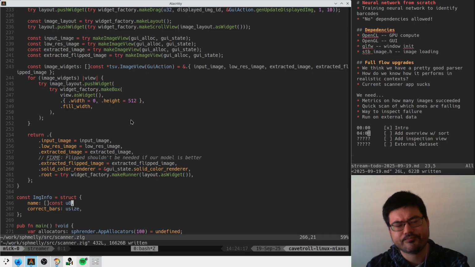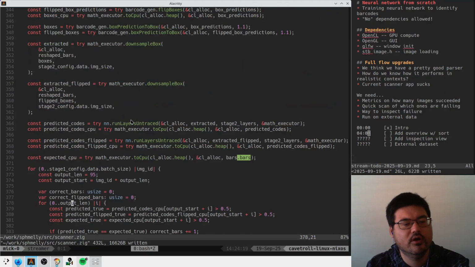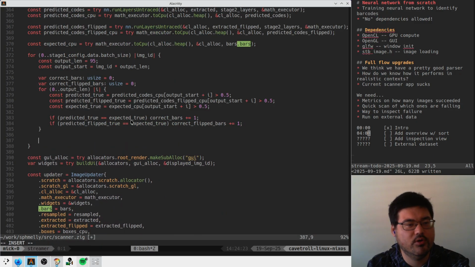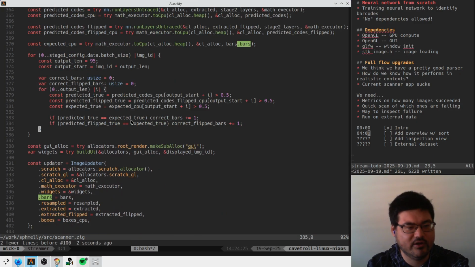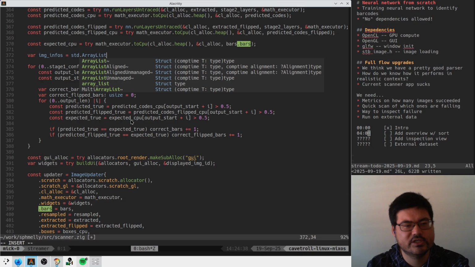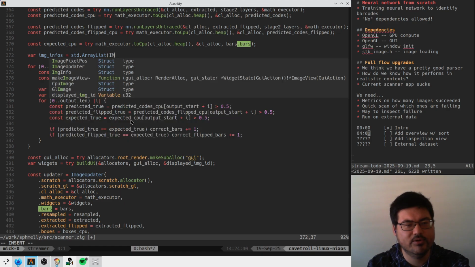Okay. So here, I guess we go here and we push into that thing. So we have image infos is array list of image info. Great.